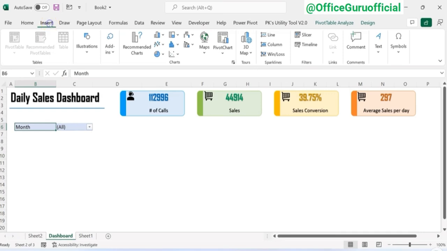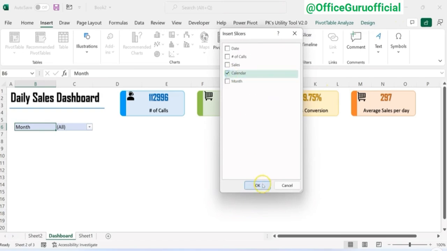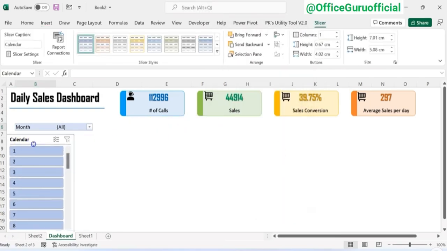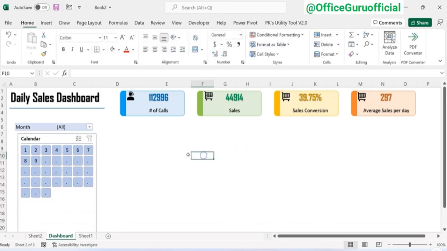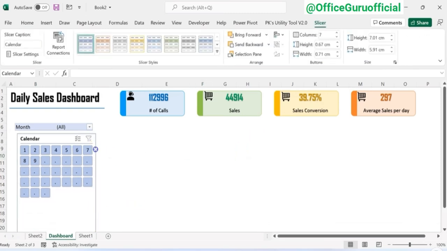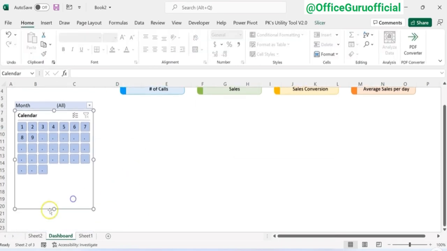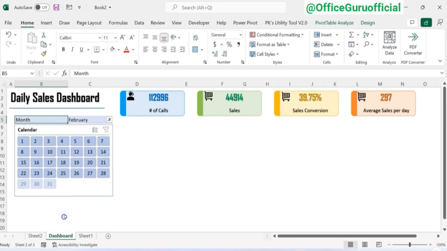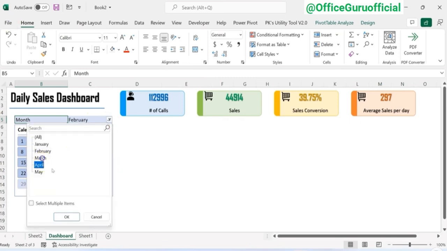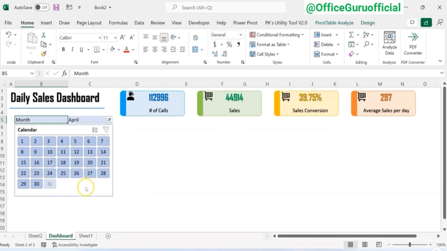Now I'll go to the insert, and then I will go to the slicer and I will insert the slicer for calendar. Basically it's a day, so here you can see it's a day. I'll keep this here, and then I'll keep the number of columns 7. Okay, so we have kept the number of columns 7, and we will resize this. Alright, let's delete one more row from here. Now if I will select any month, then you can see it is working. Let's say for April. Now it is showing some disabled number also.